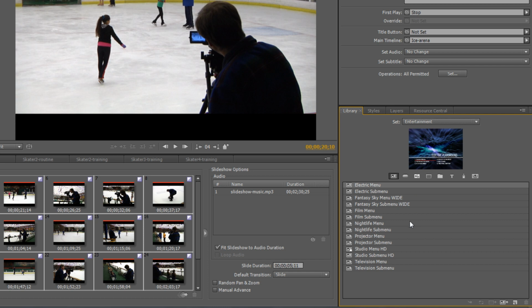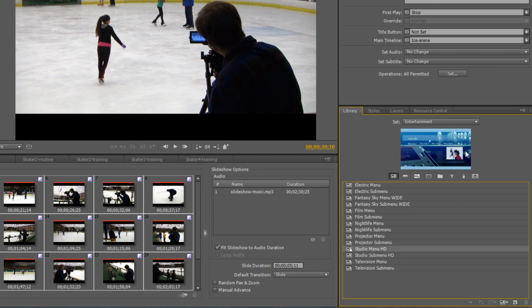What I want to look for here is a wide menu or an HD menu, because we're using HD footage here. So I'm going to go to the Studio menu HD, which looks like that. You get a little preview of it. And then there's a thing called the submenu. Every menu has a submenu associated with it. The submenu has video buttons instead of text buttons.